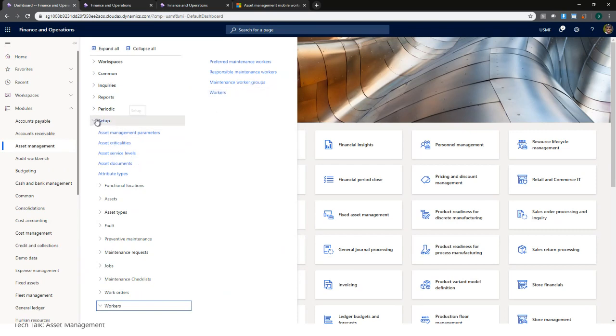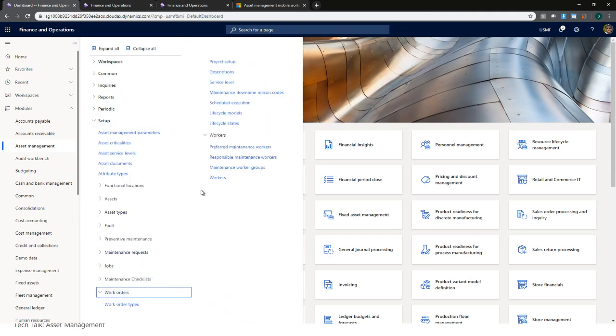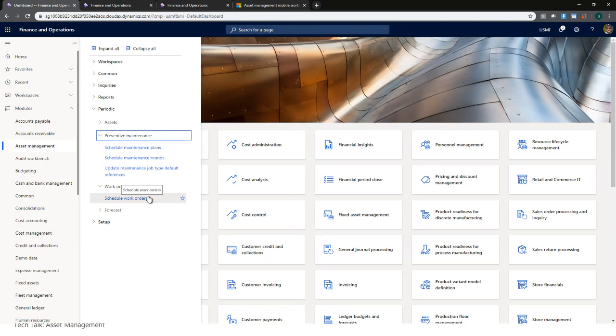So if we look at work orders, let me go into periodic. So there is scheduled work order. I showed you how to generate the maintenance work order lines by creating your maintenance plan and then running either scheduled maintenance plans or scheduled maintenance rounds. But to actually schedule particular resources for those work orders, you can run this batch job here to schedule work orders.